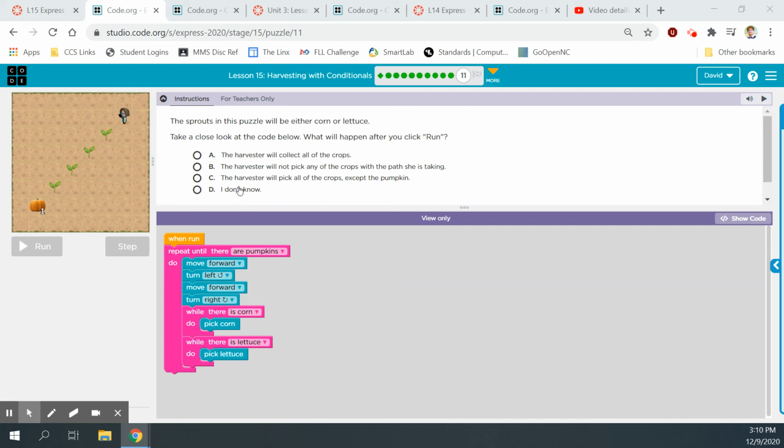Okay. Option C, the harvester will pick all of the crops except the pumpkin. Well, that could very well be the answer. Or B, the harvester will not pick any of the crops with the path she's taking. Well, okay, so it could be B or C. This is not going to be A or D. So let's look at the code.